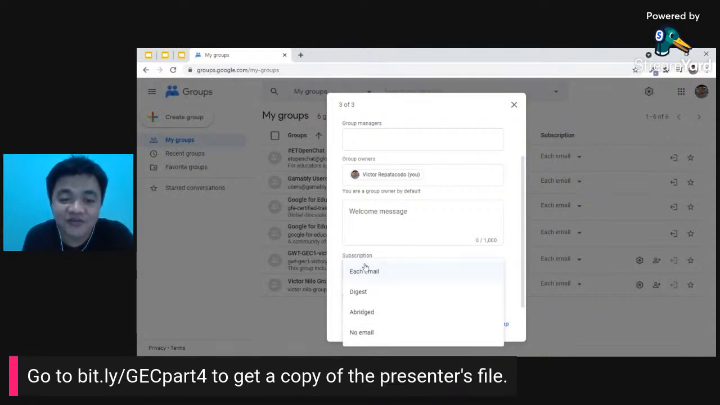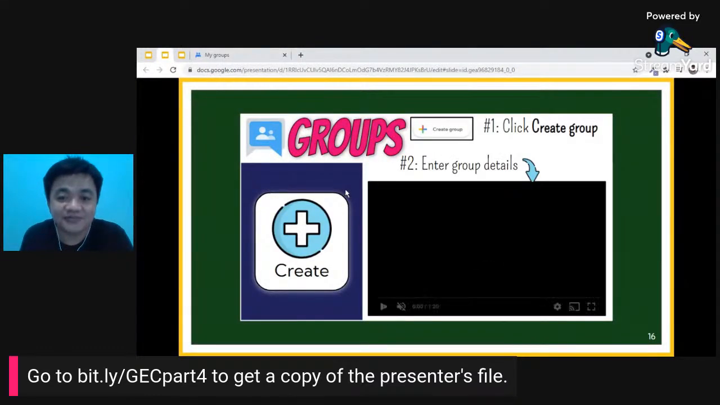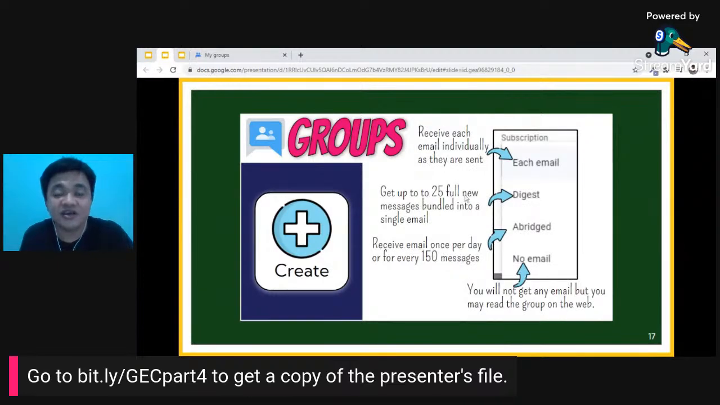So let's define first these four. I'll go back to the presentation file. These are the different subscription options. So each email refers to, I mean, the expectation for each email is the members will receive each email individually as they are sent. Meaning to say, once there is an email, then the member will receive it also. That's for each email.